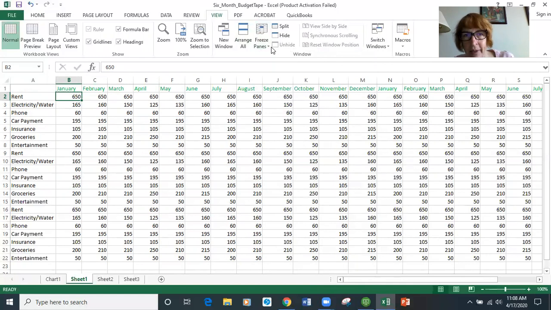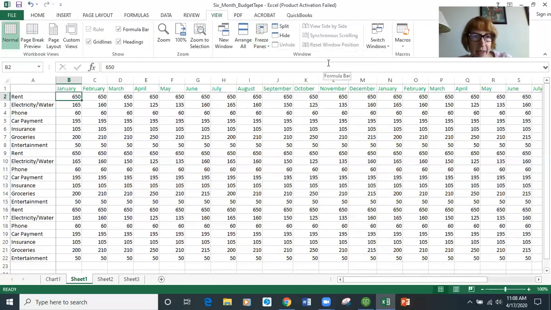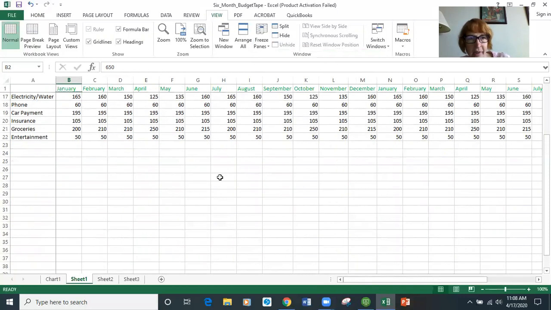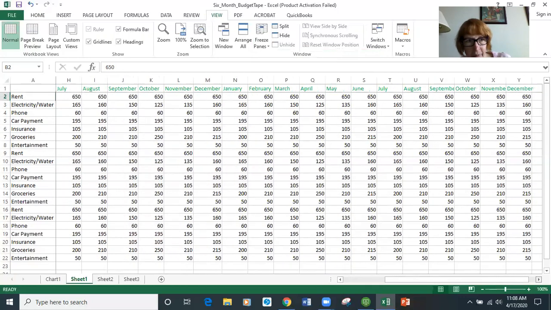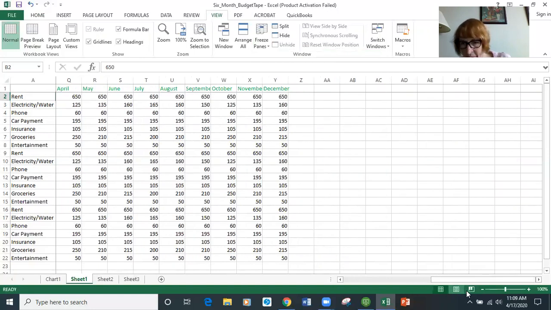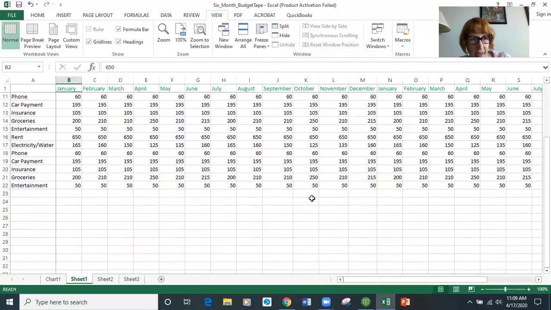Okay, so the down facing arrow, freeze panes. Just click on freeze panes. You probably could have just clicked on the icon. I always show from the down facing arrow. See the lines? Go that way, and you can go this way. All right. That's that. I wanted to show you.